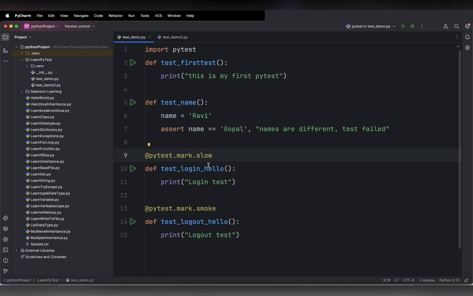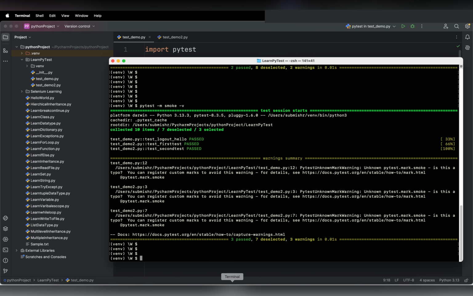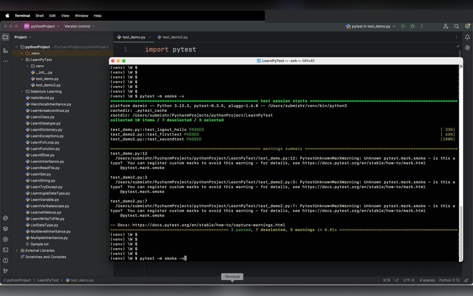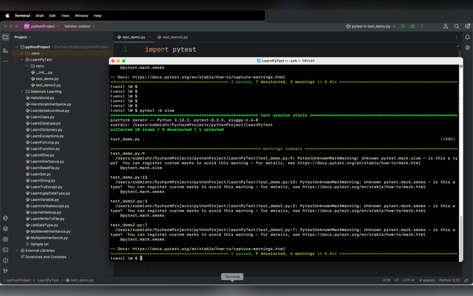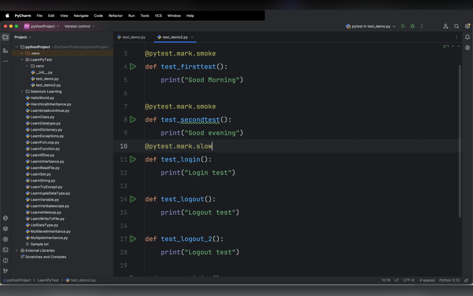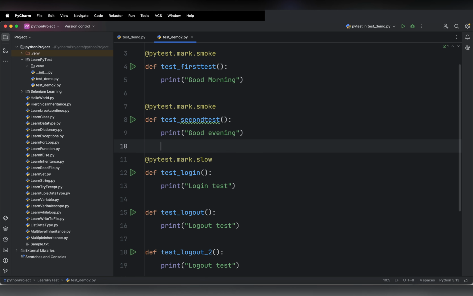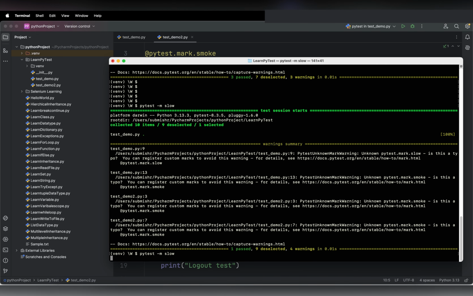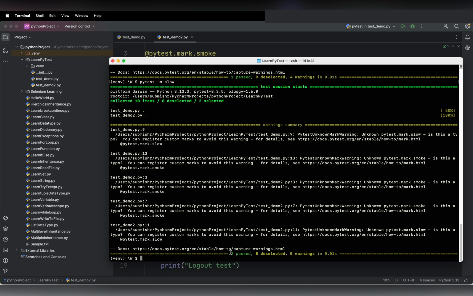How will we execute it from our terminal? Again we go to our terminal and write pytest -m slow. As of now we have marked only one test case as slow, so only one test case got executed. If you want to mark more, maybe in the different file here, let me add it and now let us execute. See, a total of 2 test cases got executed, and these 2 tests are slow tests.